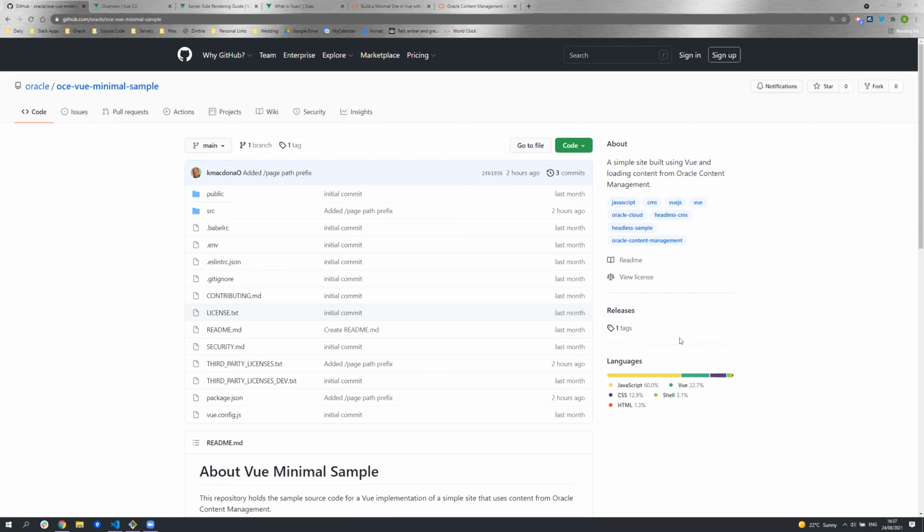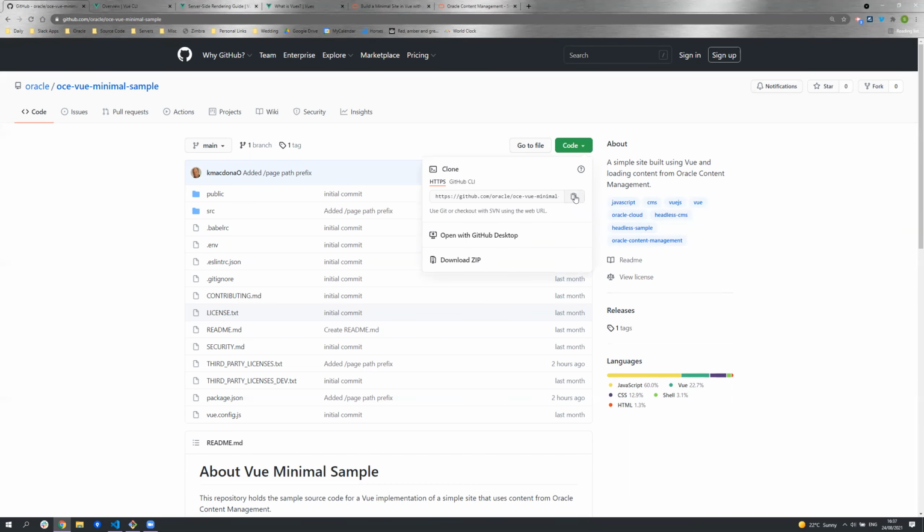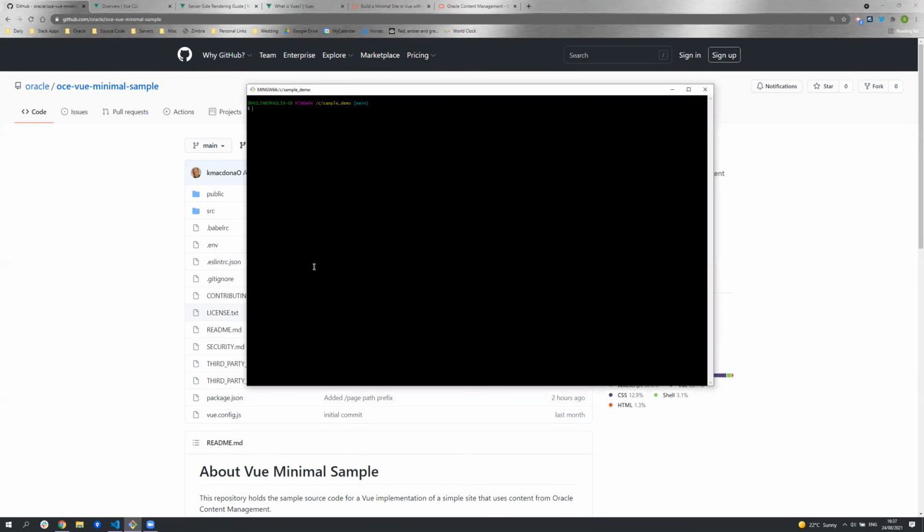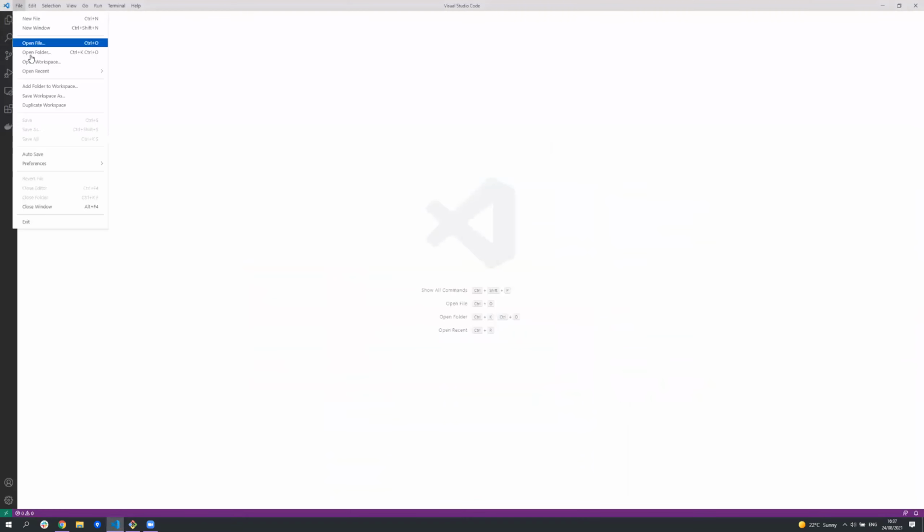This code on GitHub is available for you to contribute to and give feedback on. So let's clone this repository. You can use any editor or IDE of your choice to edit and run the sample. I use Visual Studio Code, so let's open up this project.